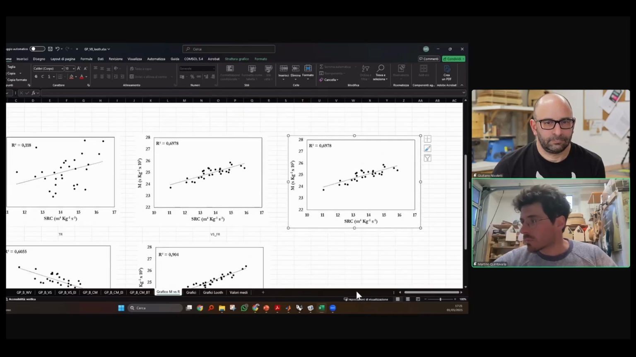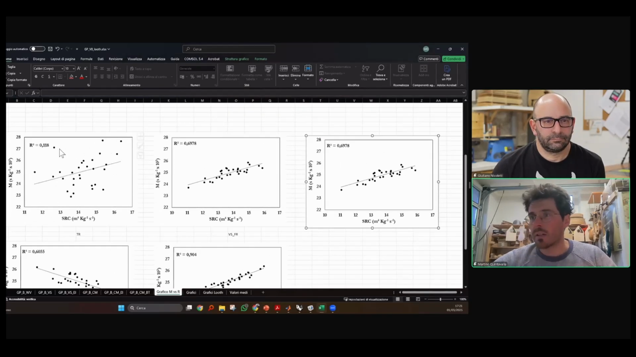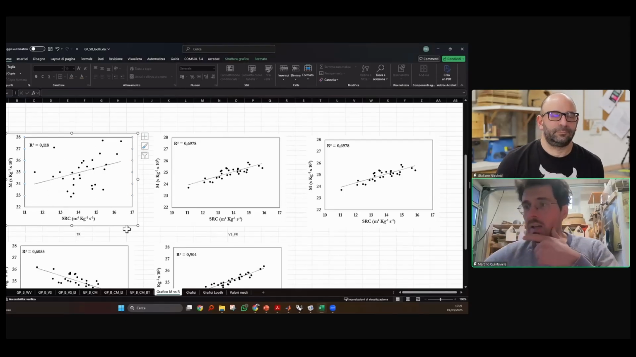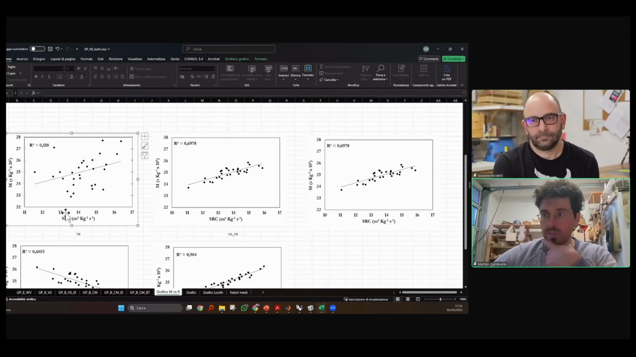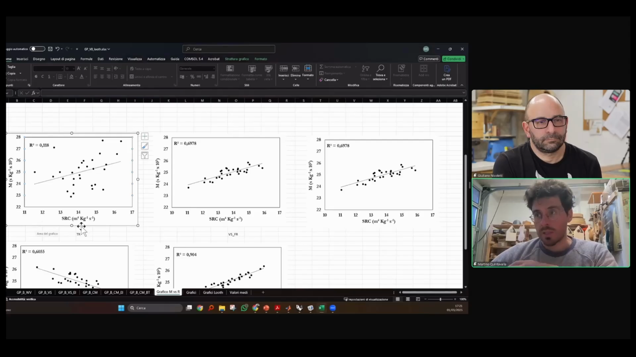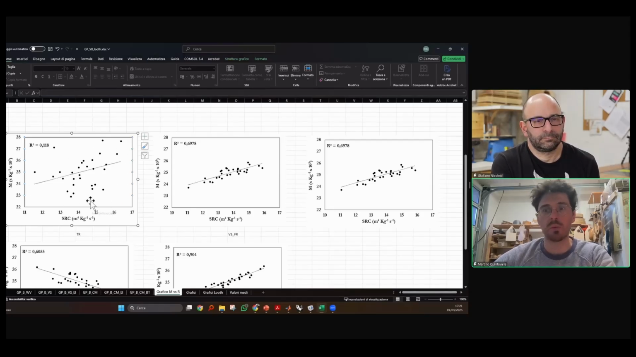So let's see this plot on the left top. On the x-axis, we have the sound radiation coefficient, and on the y-axis, we have the monopole mobility. This is for the traditional method, so same geometry every time. And these are 29 points, one for each set of wood.